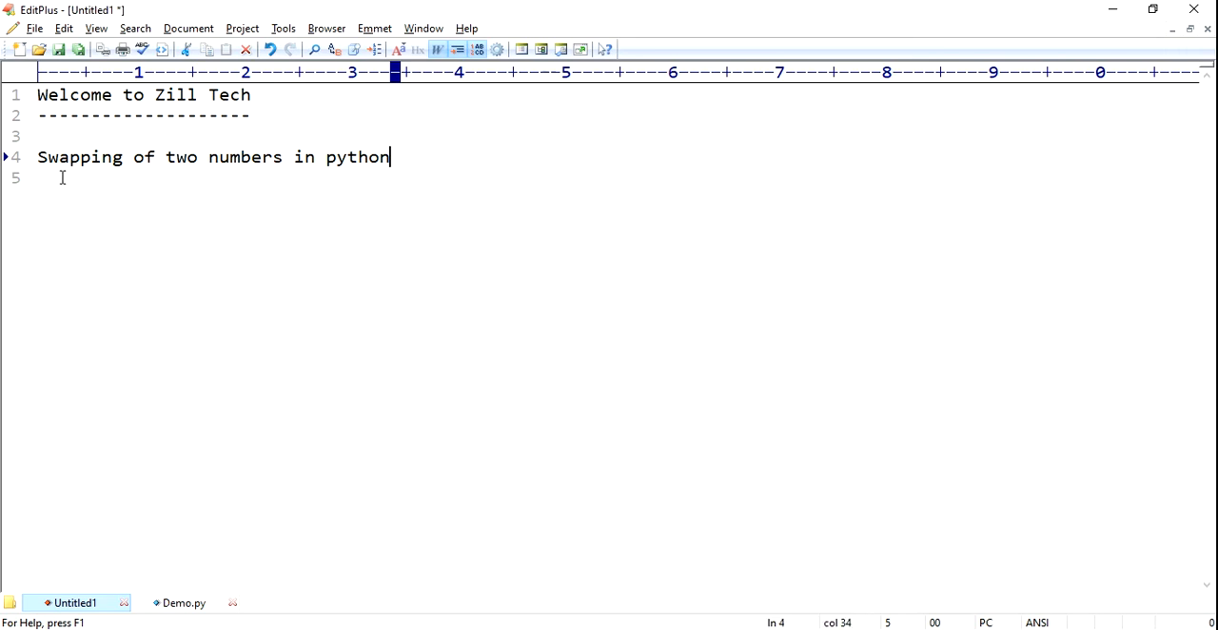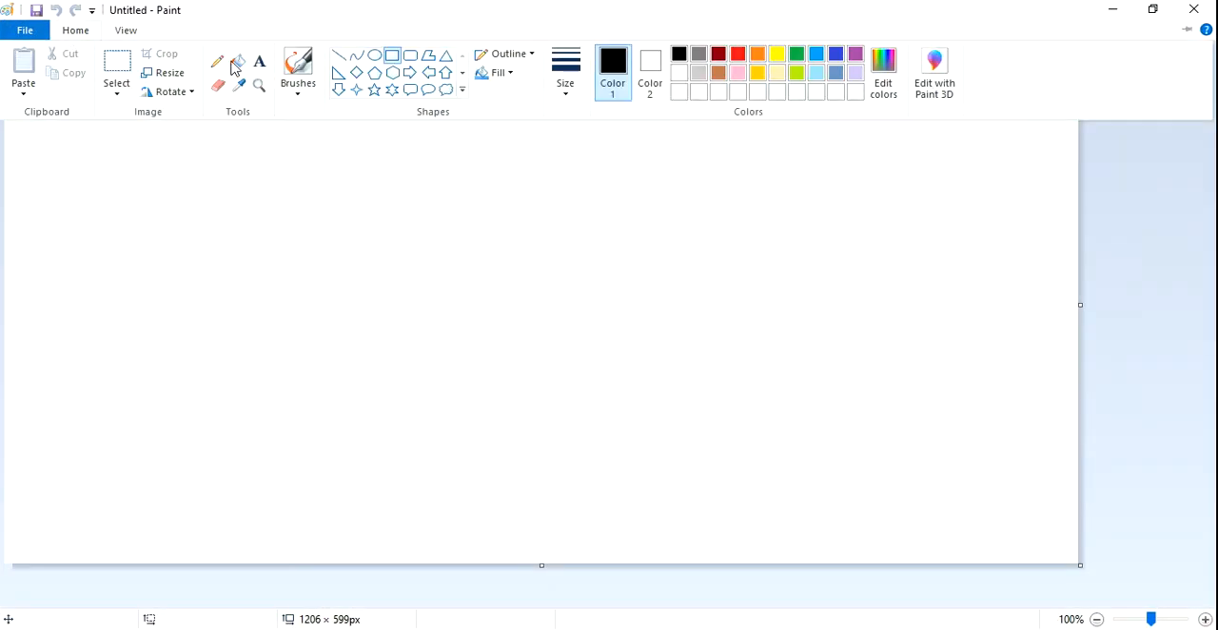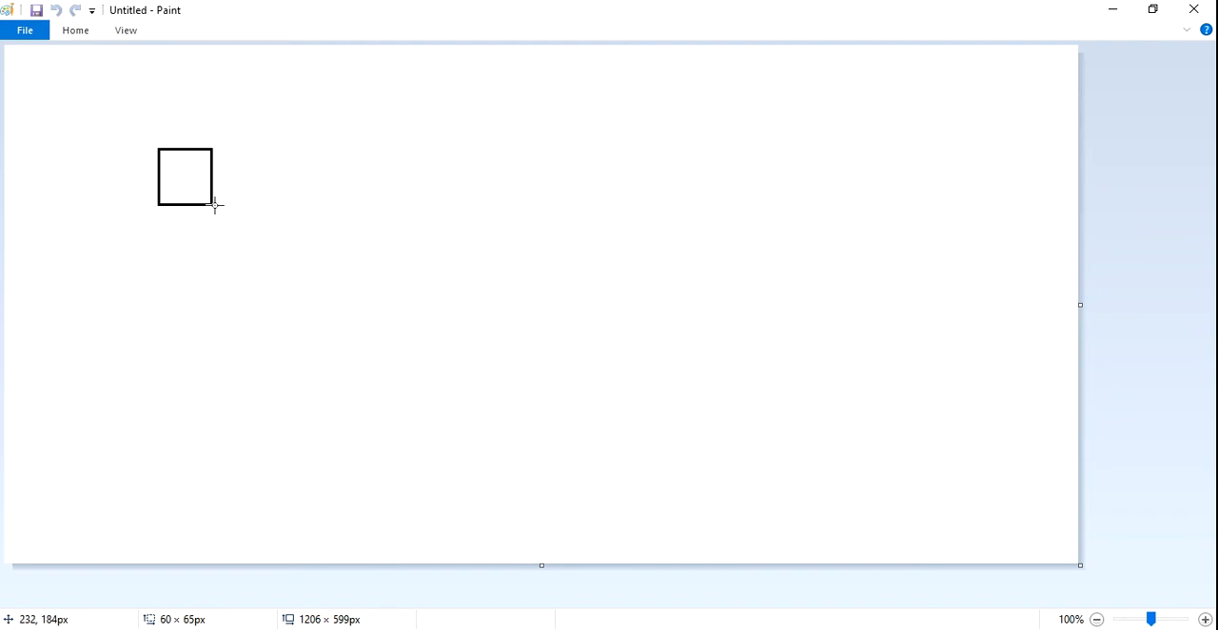We need to understand what swapping is. Swapping is nothing but interchanging the values of two variables. Assume these are two variables: this is a and this is b. A variable is nothing but something that refers to a value or data. In a I am storing a value like 5. In b I am storing a value like 7.